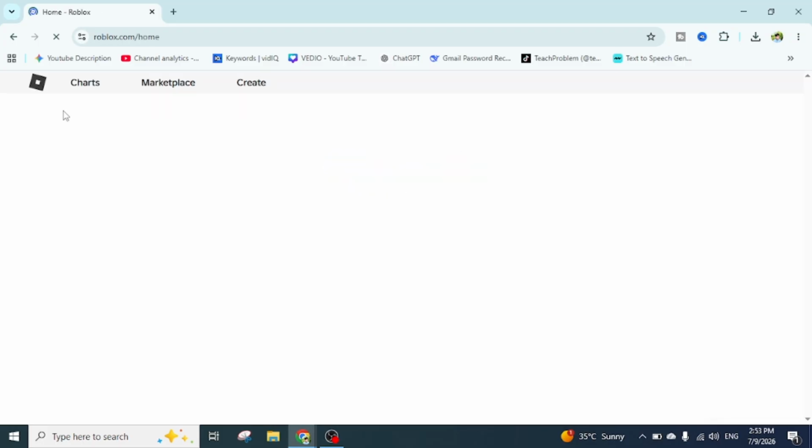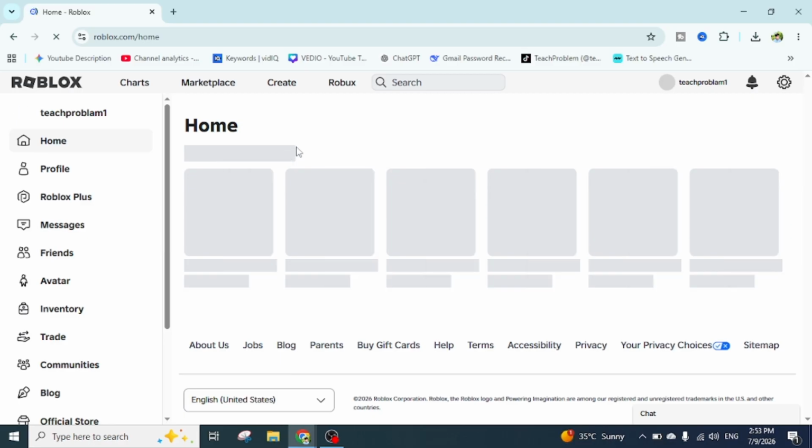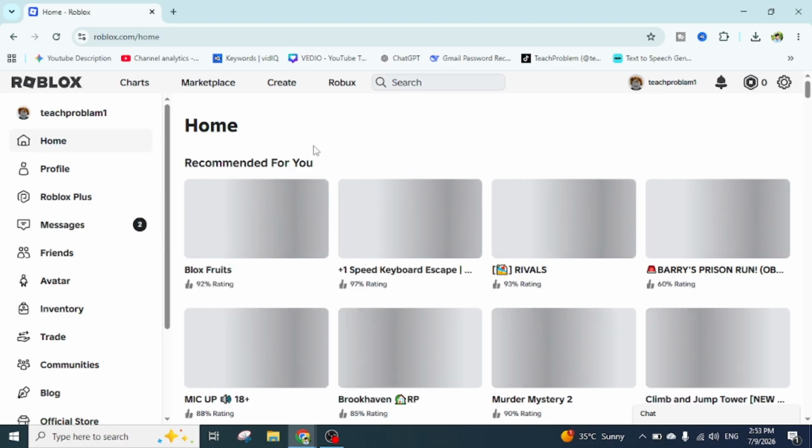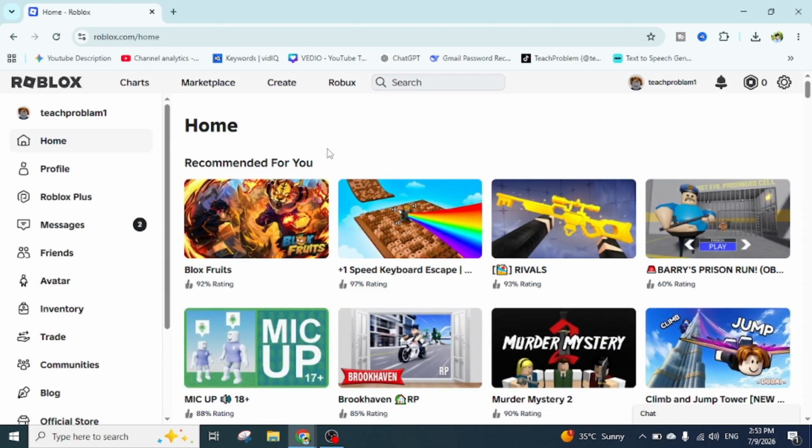Click the login button in the top right corner to sign in or create a new account if you don't already have one. Here's a quick heads up. If you're on a shared computer, uncheck the Remember Me box for extra security.